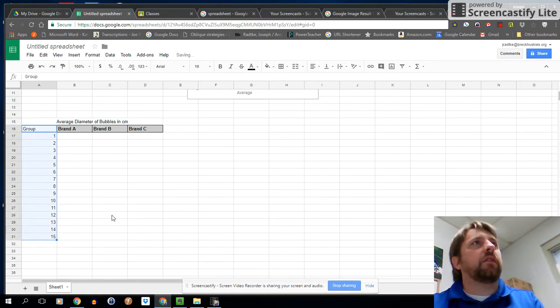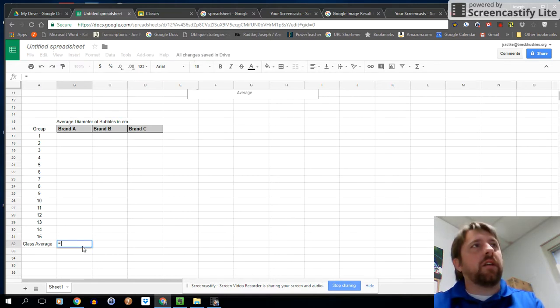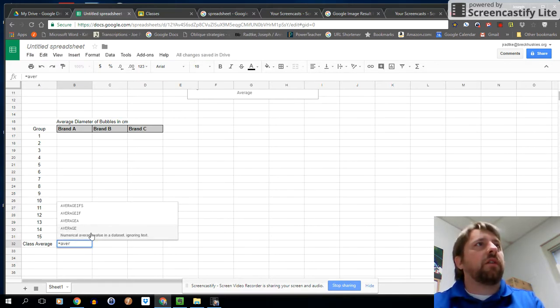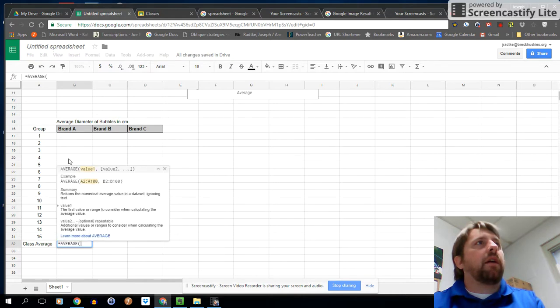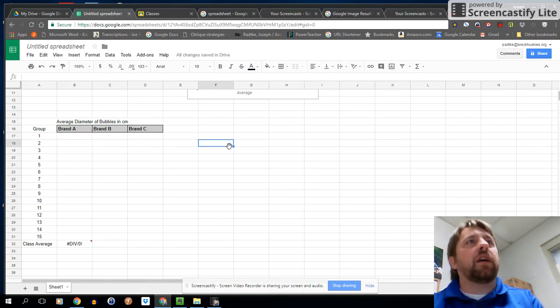Center align this, and then you can start entering your data. Your class average goes here. Then you've got to put your average in there. That equals average. And then select these. If you close it, enter, and then when you enter your data in here, it will show up. And then you can add your chart over here.